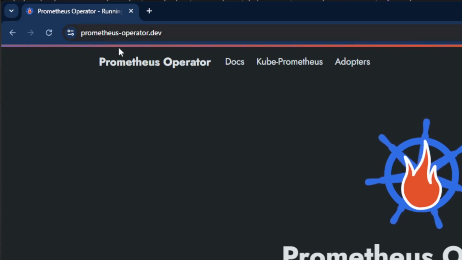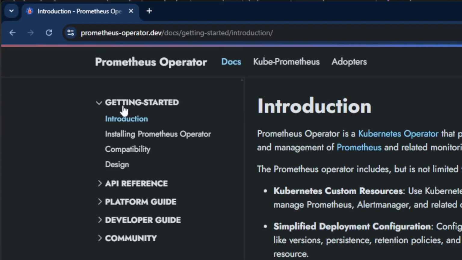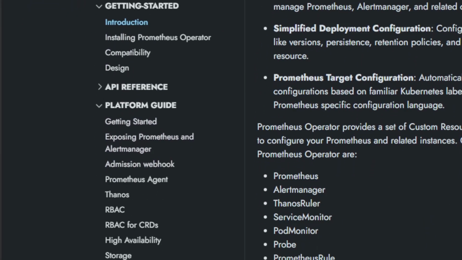On the Prometheus operator website, you'll find a link to the docs page, and in here you have an introduction guide, getting started, installing the operator. This all points to everything we've just seen in this video. Then you have a platform guide, which pretty much shows you what we've walked through by setting up a Prometheus instance.